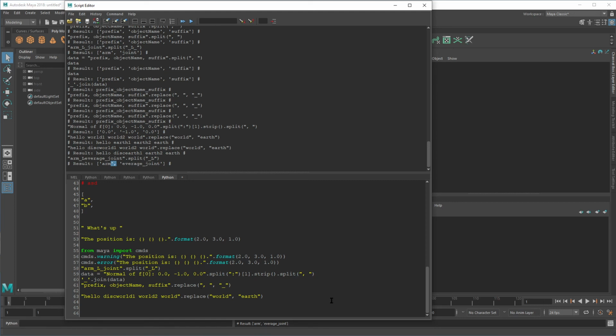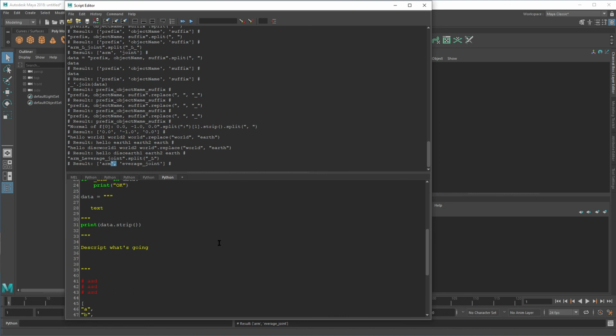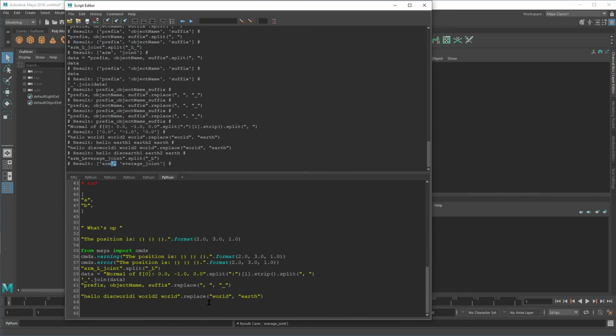I think we've been going on for quite a while about strings, so I'm just going to pause it and then continue with slices after I debug my mouse and keyboard.